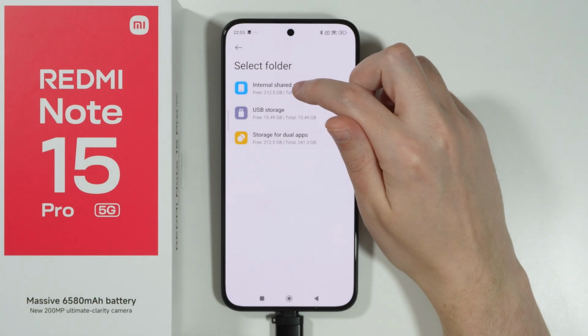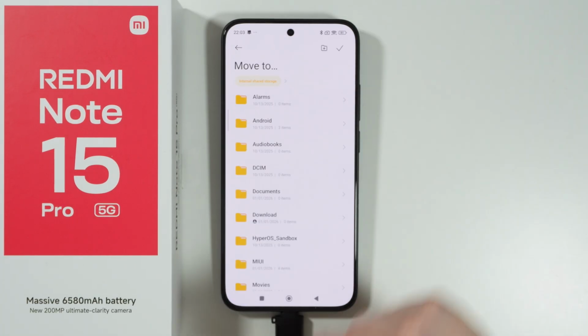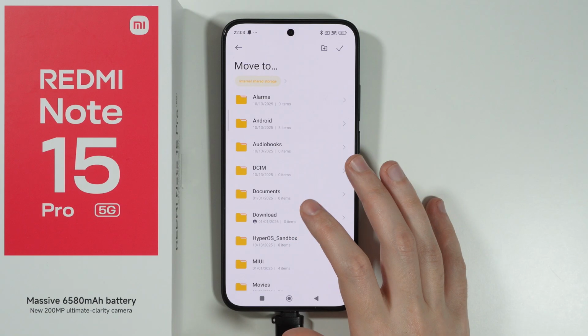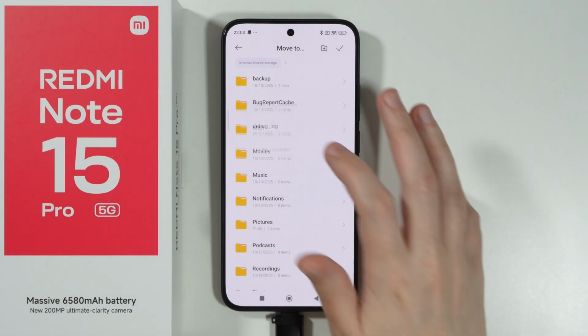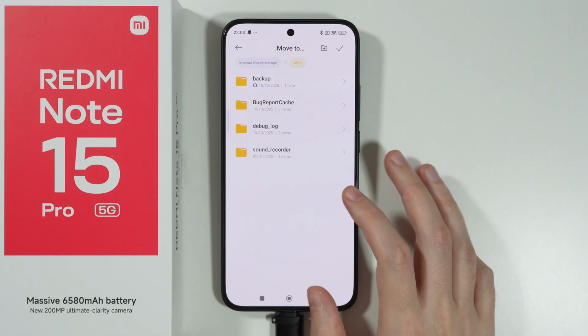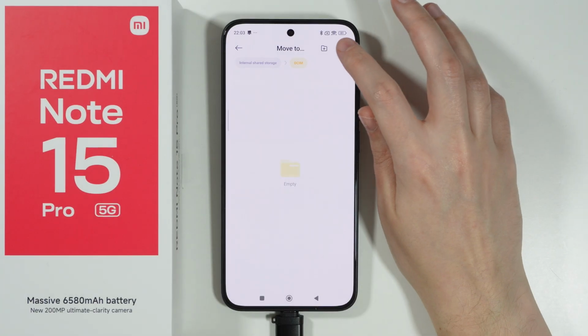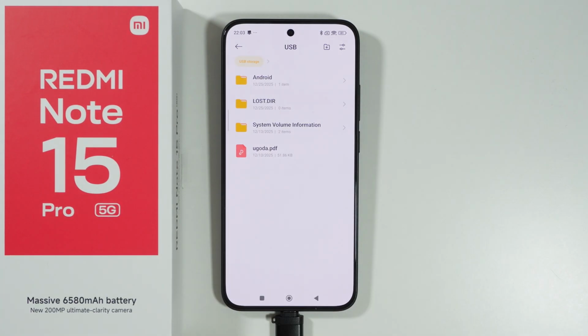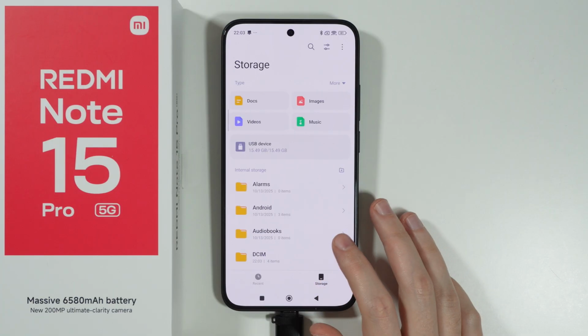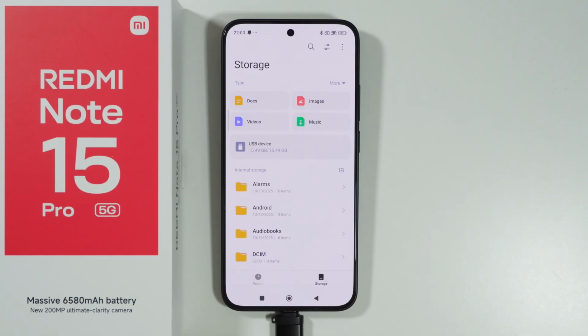This time, of course, I want to choose internal storage and we can decide where it should be placed. So let's say I'm gonna go maybe the DCIM folder, for example. So there we go, and tap on this check in the upper right corner, and that's pretty much it. These files have been moved again to the internal storage of my phone. And that is pretty much it.